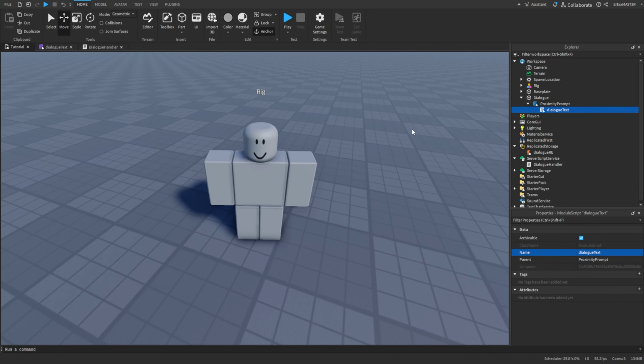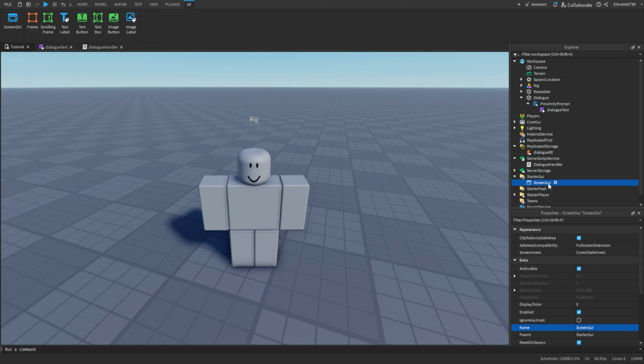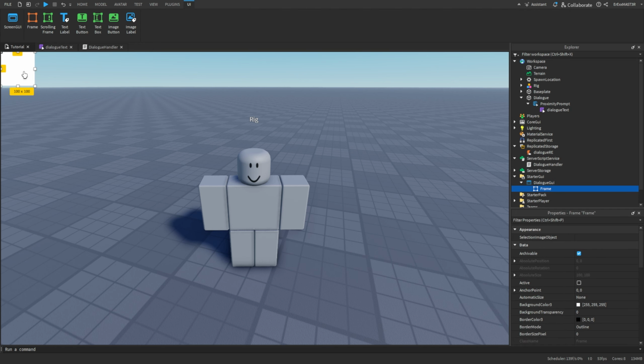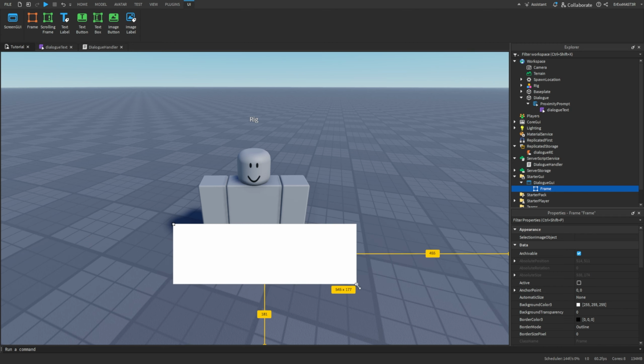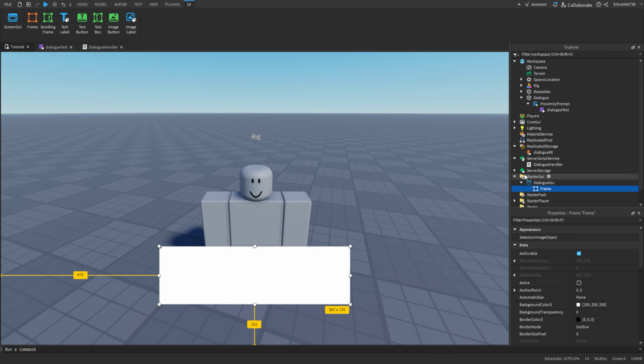Now it's time to move on to the GUI. So insert a screen GUI, you can call it dialog GUI, and then we'll insert a frame. So basically just customize this however you want.